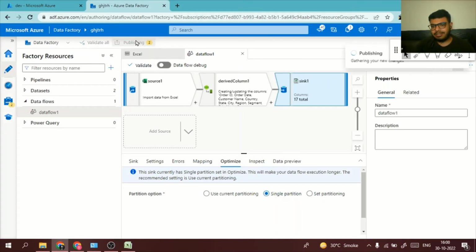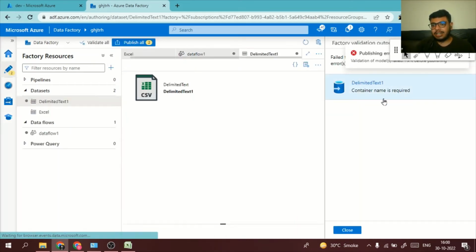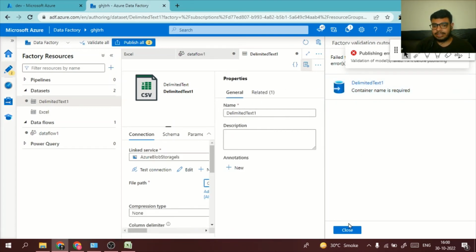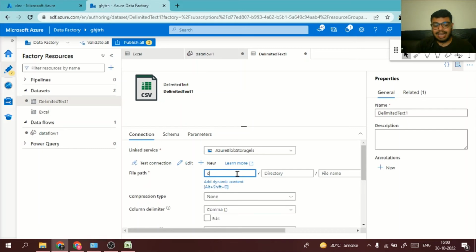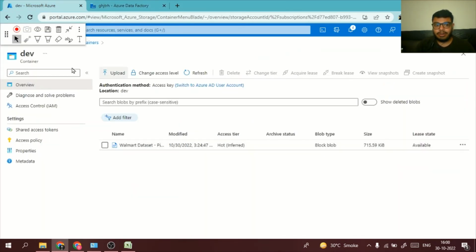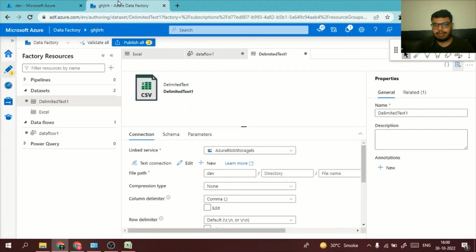Now one more error was coming. Let us see that. It is saying container name is required. So let us give the container name. What is this container name? We have one container called dev. If you remember, we have a folder called dev, right? Dev is our container name. So I have provided the container name, and now it will successfully publish.